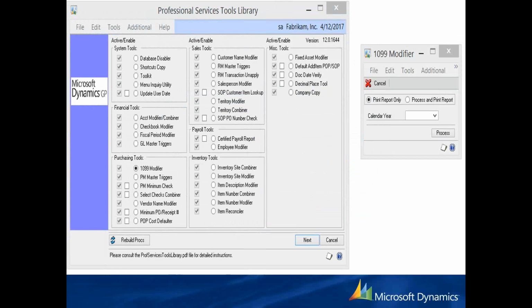Yeah, professional services tools library used to cost customers X dollars, and it is provided free. It's part of the install process for GP 2013 and later, and it is a free product to you in GP 2010 and GP 10. We can do this in GP 10 as well. If we look at the professional services tools library, this is a great number of items you can do, but we're going to specifically talk about the 1099 modifier.